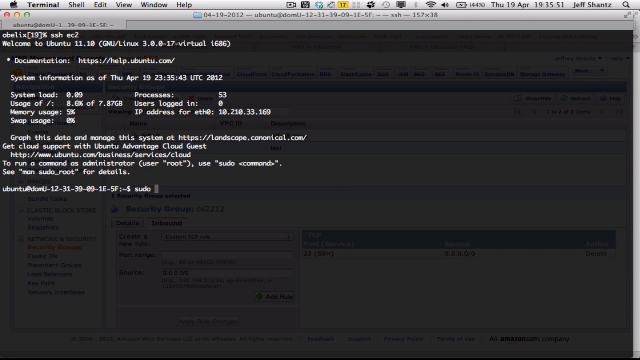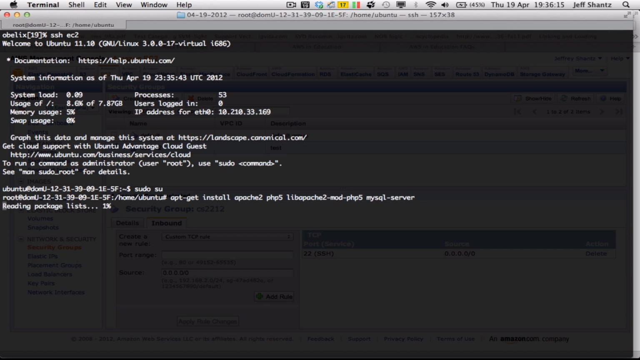Okay, so now that we've got the server up and running, we need to install some software on it. We need to install a web server, a database server, get PHP configured. So I'm going to switch to the root user by saying sudo su. Now I'm root, and I'm going to say apt-get install apache2. We need the Apache web server. We need PHP. We need the PHP module for Apache, and then we'll install MySQL server as well for the database server.